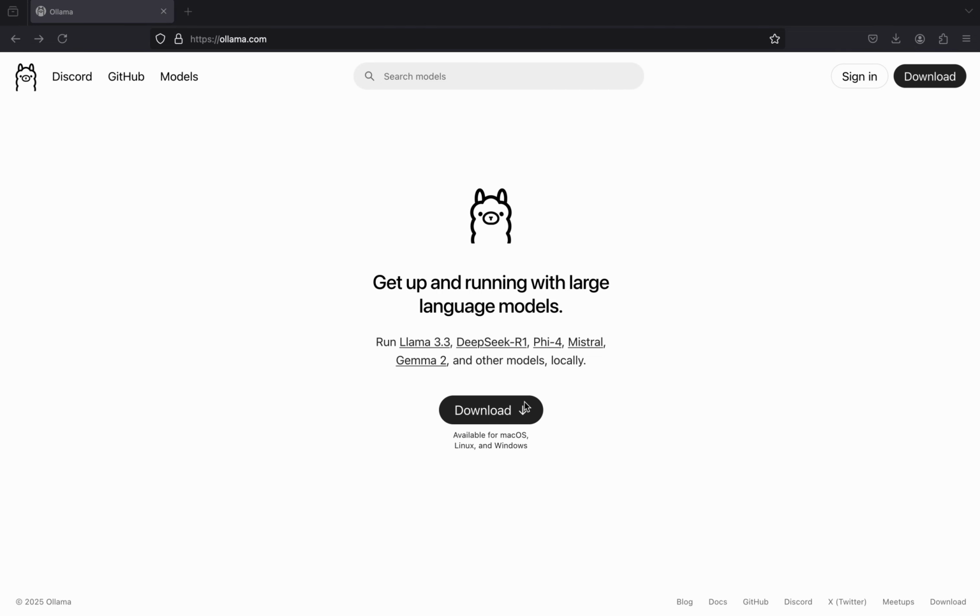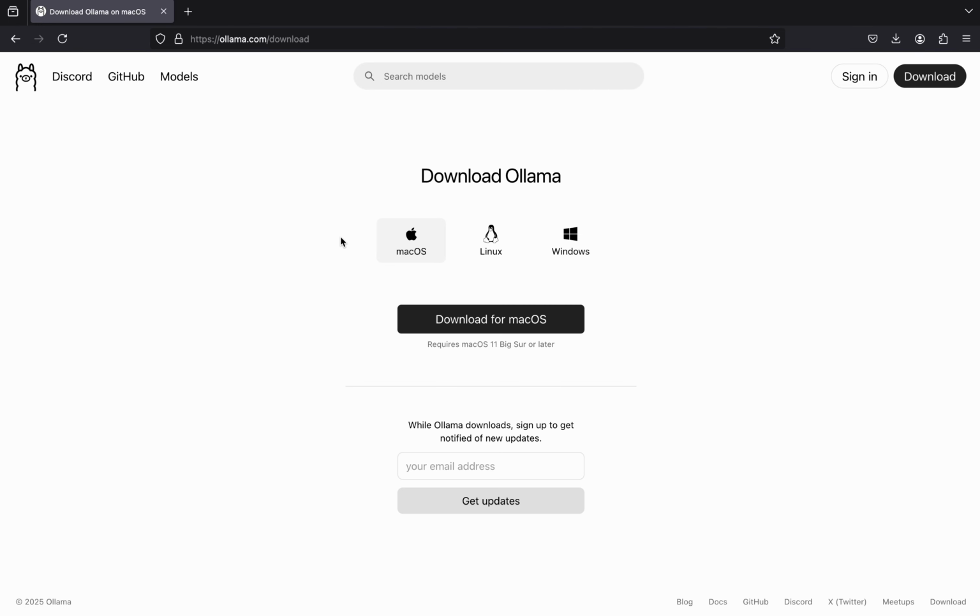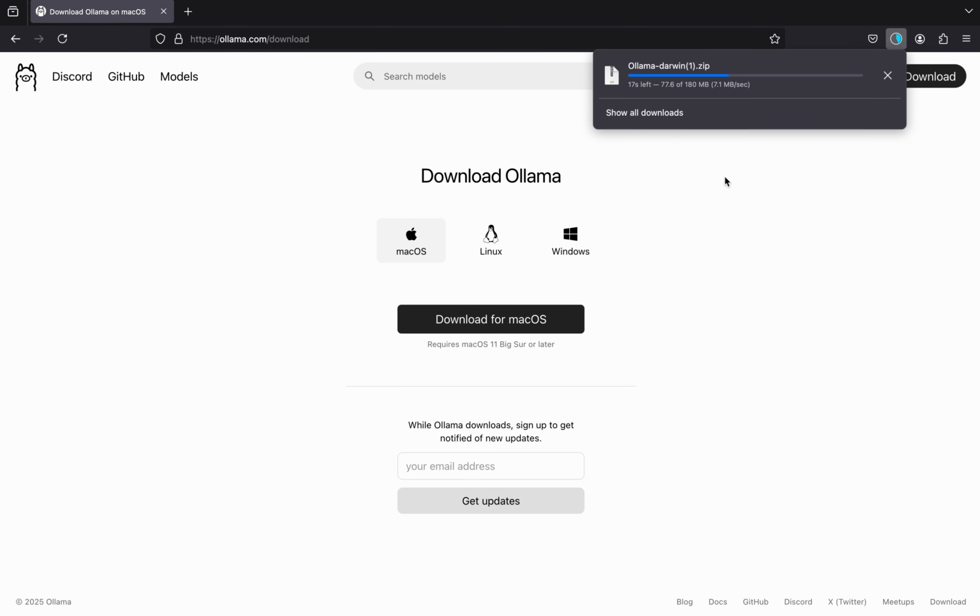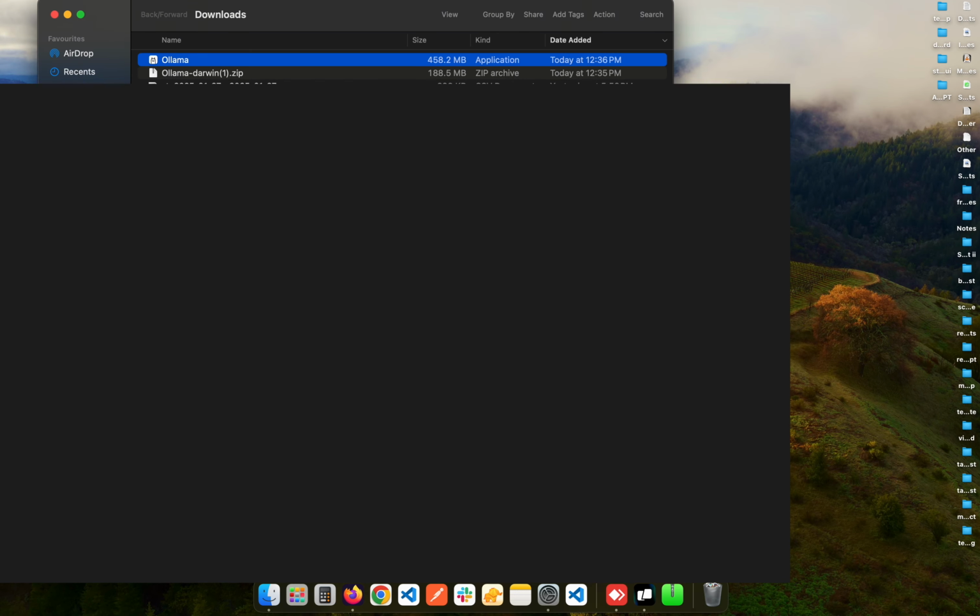I'm using Mac, so if I click on this download button, you'll see we get three options: one for macOS, one for Linux, and one for Windows. Since I'm on Mac, I'm going to click download for Mac. Now you can see it has started downloading. Let's wait. After the download is done, simply click on the file. You can see it's a zip file and it will extract the ollama app for us.